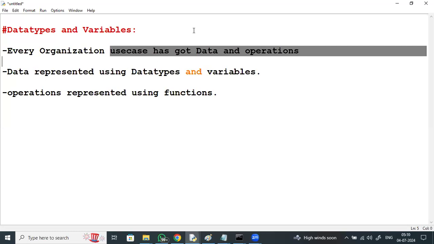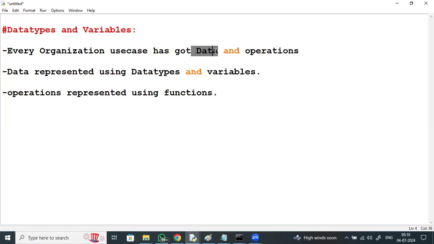For example, take the example of a bank. Bank has got data and operations. Data like customer name, customer account number, address, balance, branch, and operations like deposit operation, withdraw operation, transfer operation, right? So data is represented using the data types and variables, operations using functions.